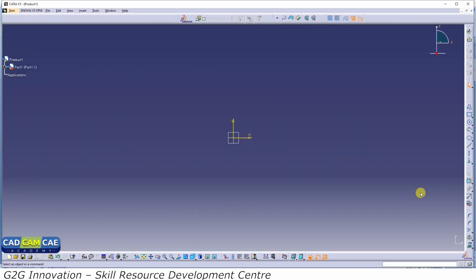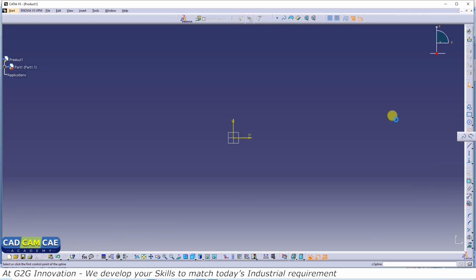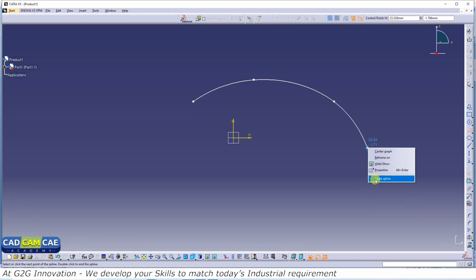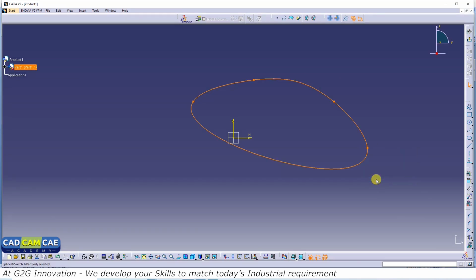So let's see one more example of spline. So click on the spline command. Point 1, point 2, point 3, point 4. Now if you want to make a closed loop, you can right click it and say close spline. So it automatically closes the loop.